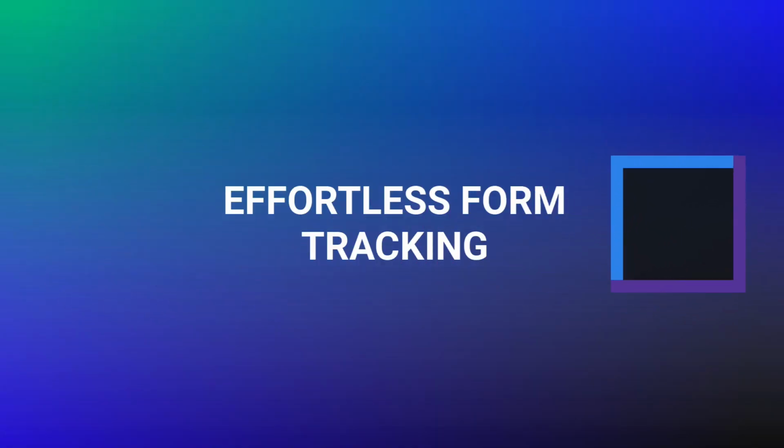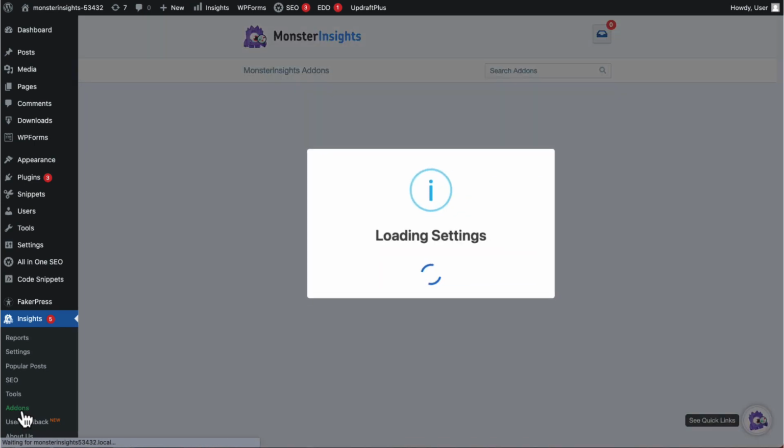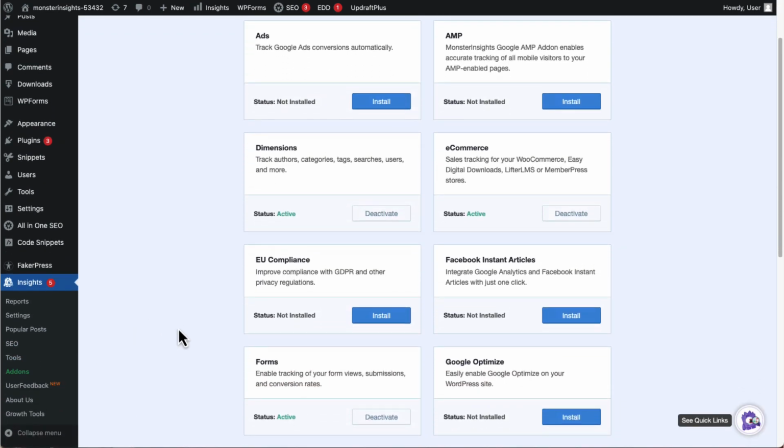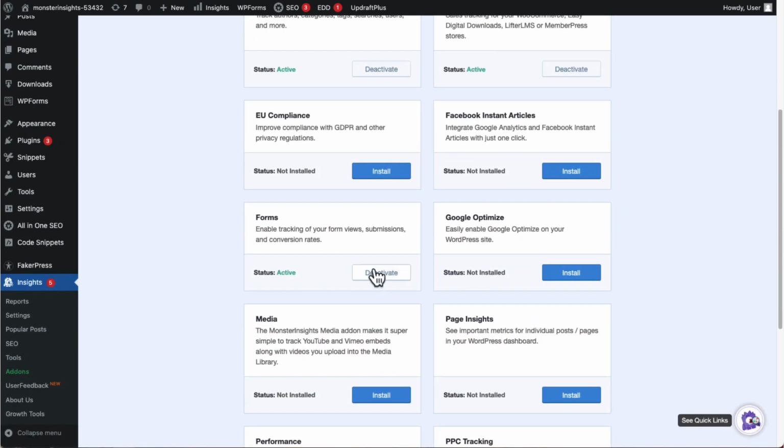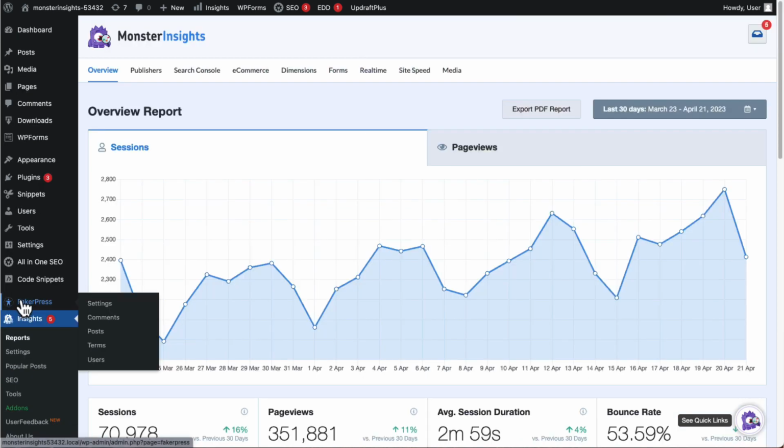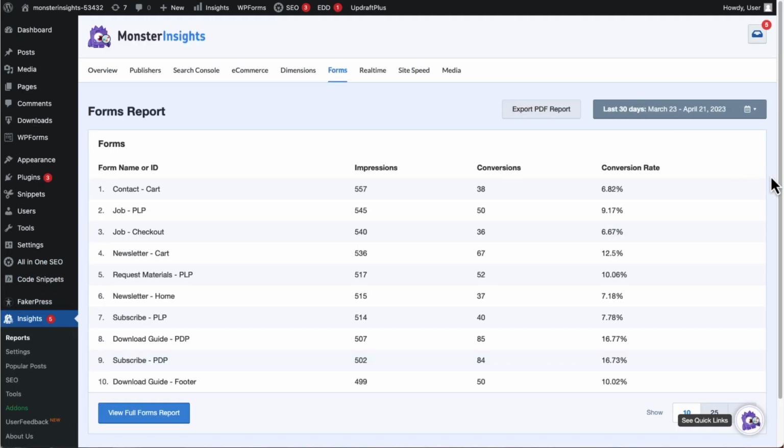The fifth reason is form tracking. Forms are vital to your business website because they're one of the best ways for you to collect leads. So you'll definitely want to know how they're converting. Just activate the Monster Insights Forms add-on and start tracking the views and conversions of form plugins like WP Forms and others.